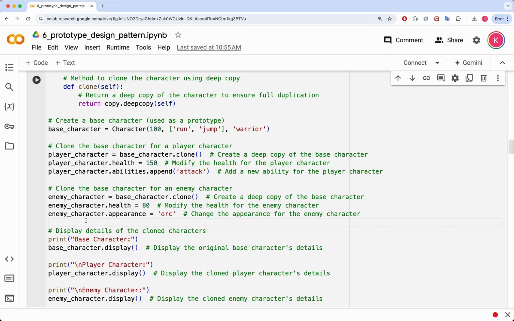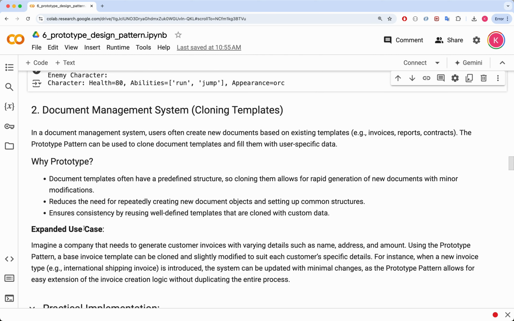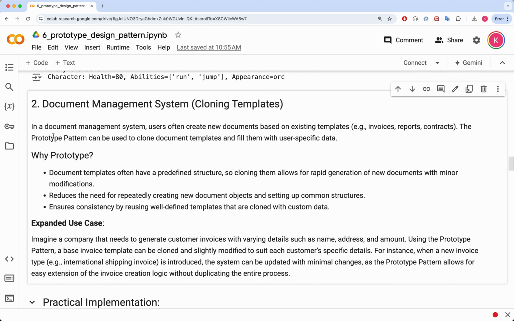2. Document management system: cloning templates. In a document management system, users frequently create new documents from existing templates like invoices or contracts.